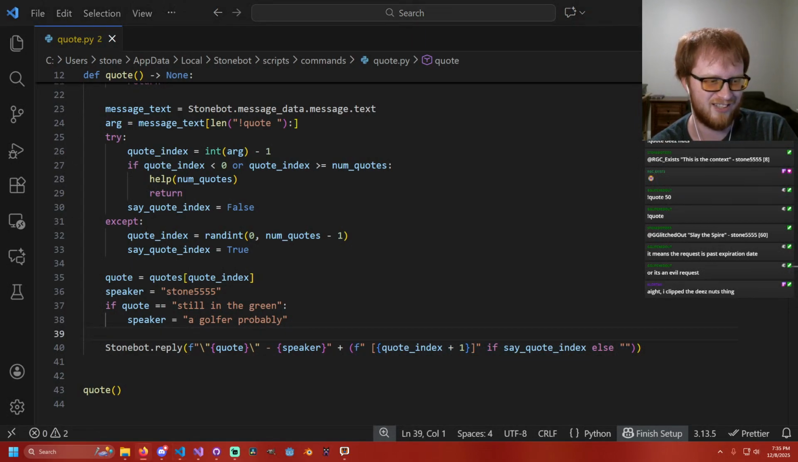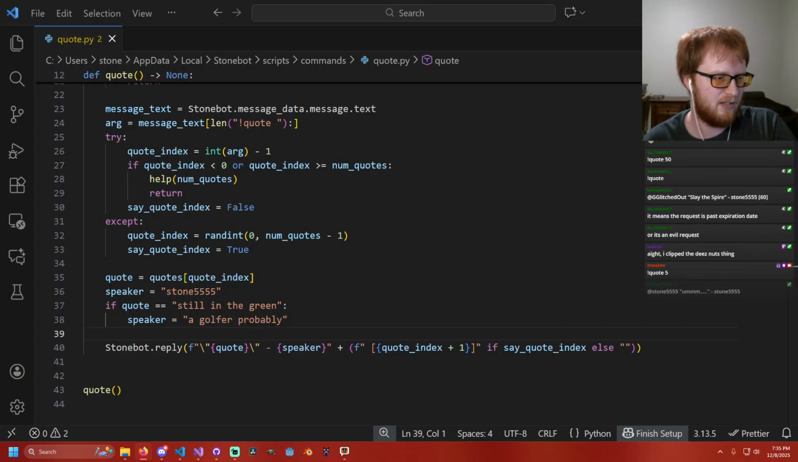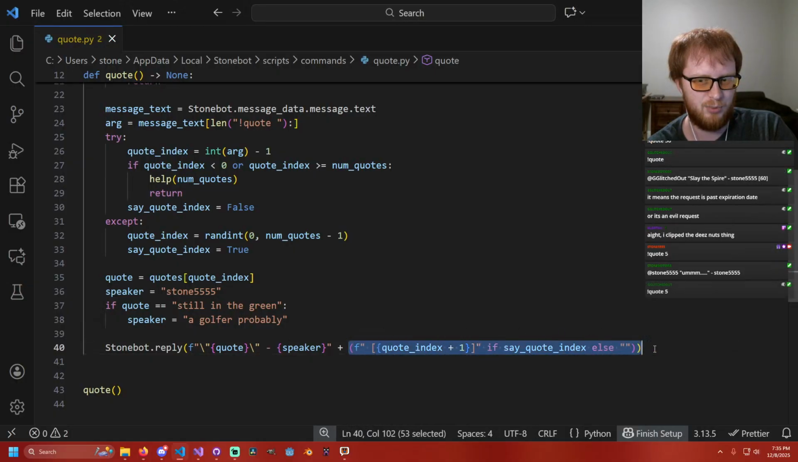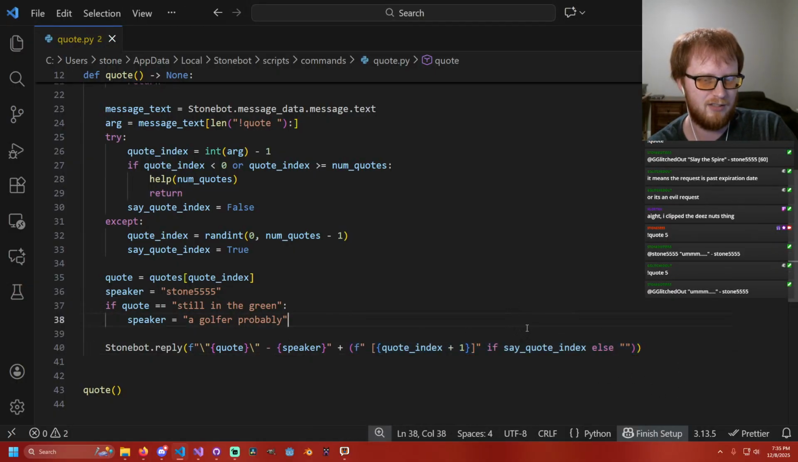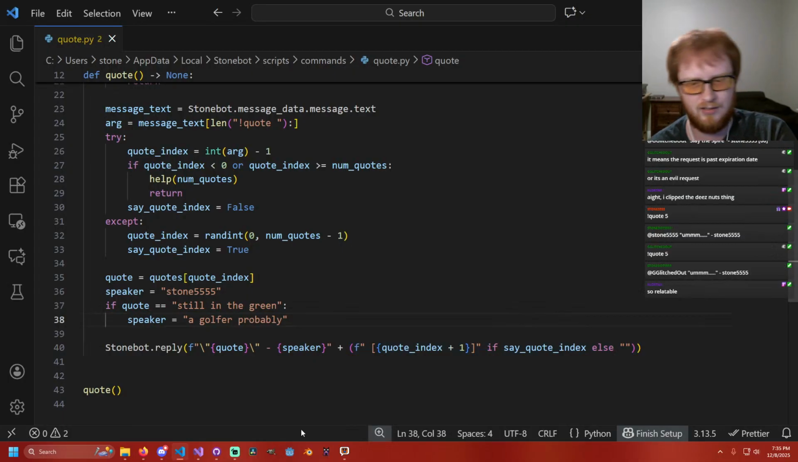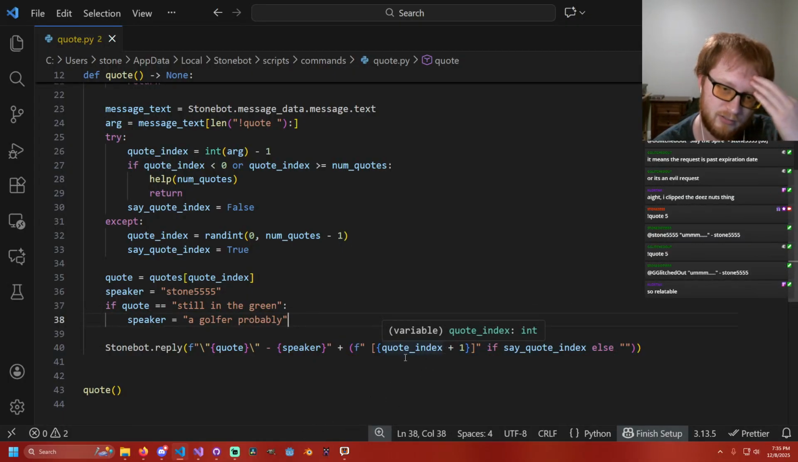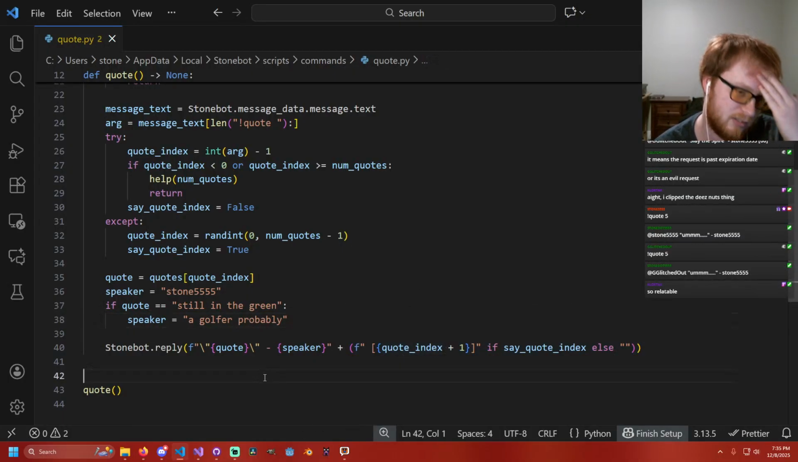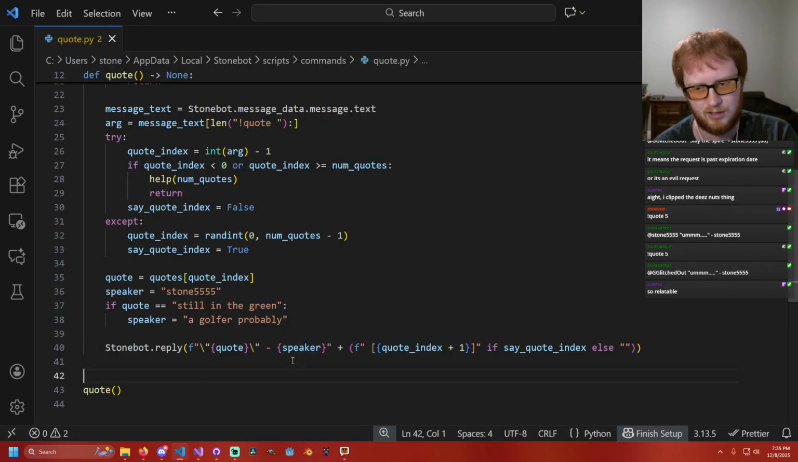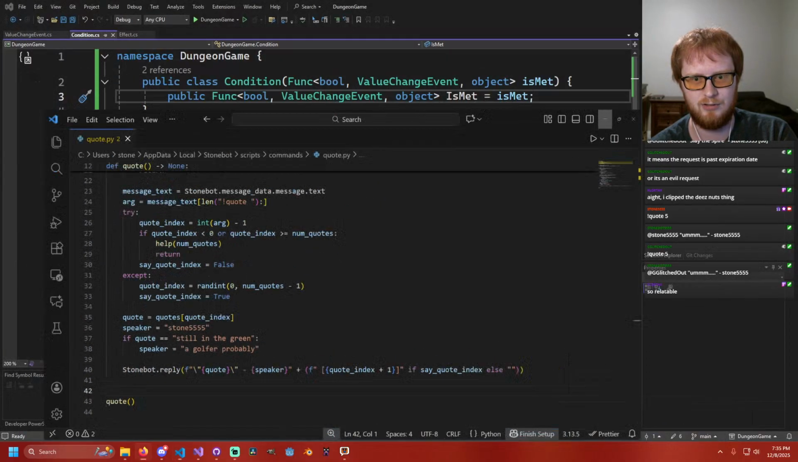I clipped the D's nuts thing. Thank you. Okay. Did that really fix it? I just had to put parentheses around this thing. Python, with all due respect, you kind of suck sometimes. So relatable, right? Okay, well, hopefully that fixed it.